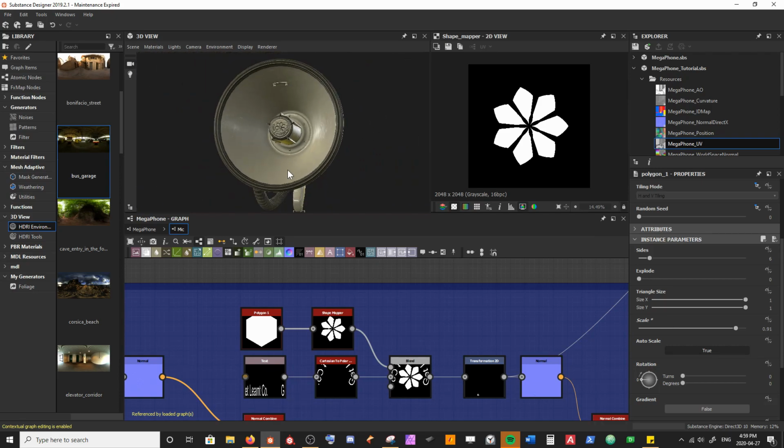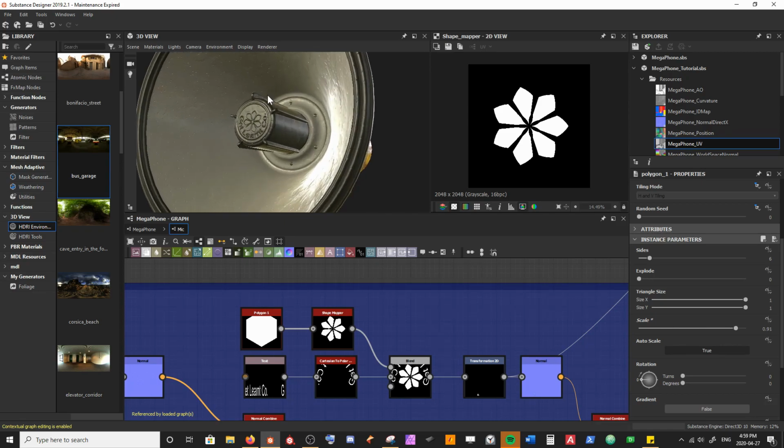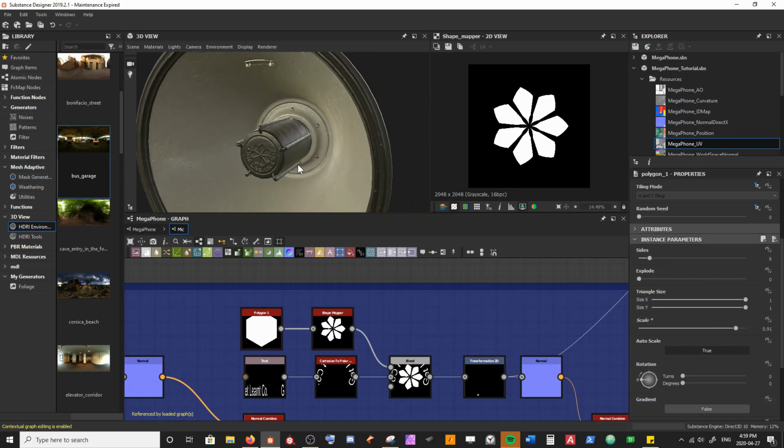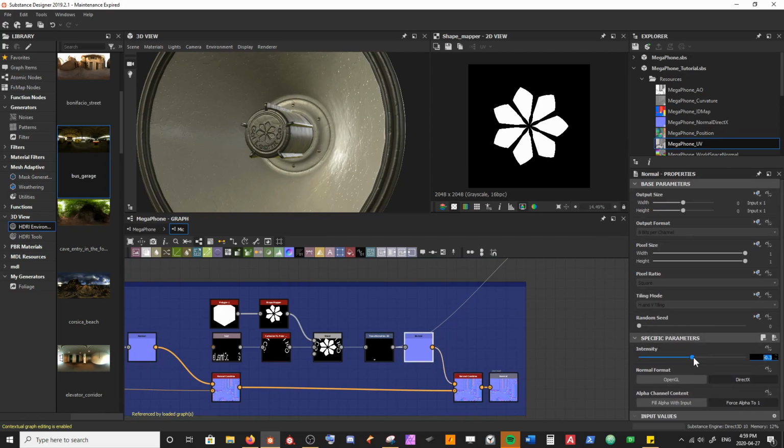So when we zoom out here, you can see that we're getting this nice little imprint on our material here just through our normal map. And we can change all of the normal from this directly in our normal node right here. So that's pretty cool.